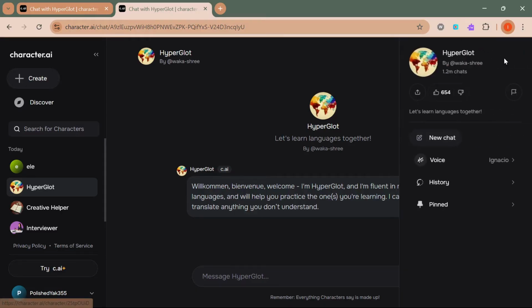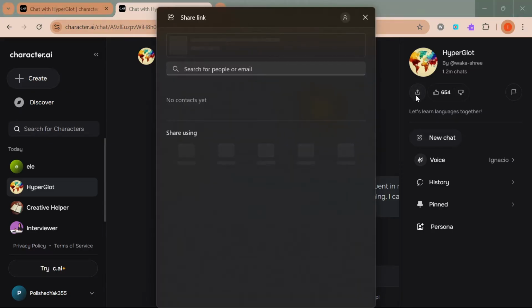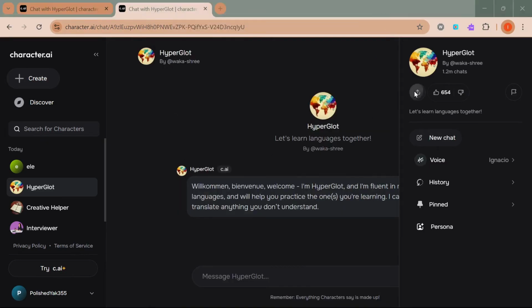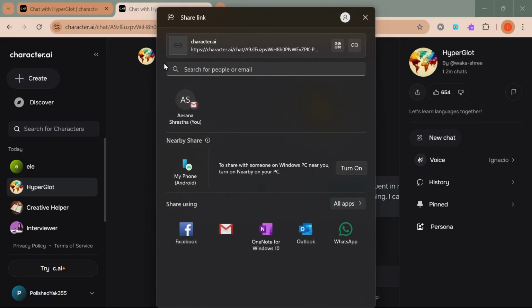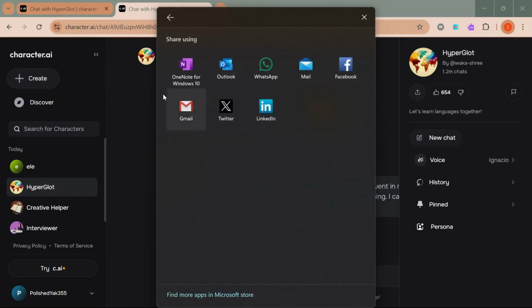Then here you can see the three dots icon, tap on it. Here you can see the option of download or send option. Then here you can see share link. You can use it. You get many options: WhatsApp, Gmail, Facebooks, and on other apps as well.